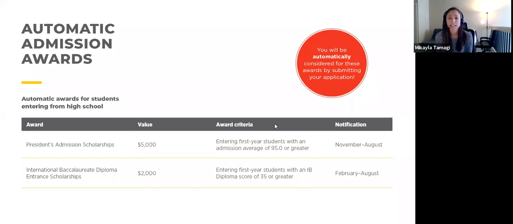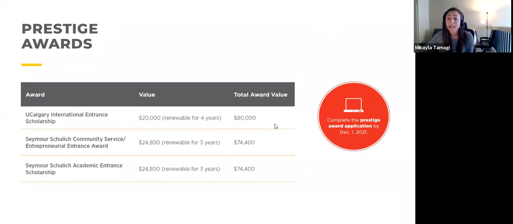Now, the rest of our awards here at UCalgary, you do need to submit applications for, but we make it very simple in that there's only going to be 2 awards applications. The way that you submit scholarship applications is you apply for admissions first, and then once you've applied for admissions, you'll find the scholarship applications available in your student center.